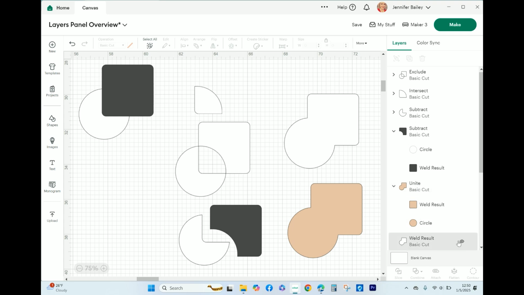In the next video, I'm going to show you how to flatten so that we can turn things into stickers.